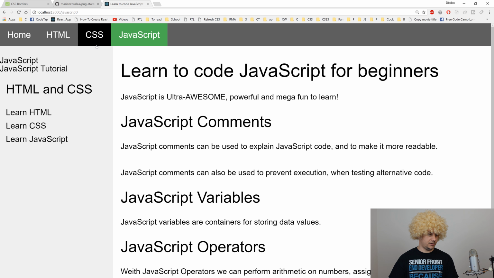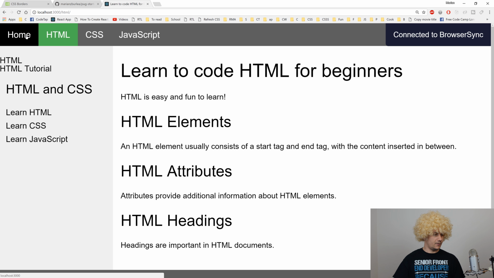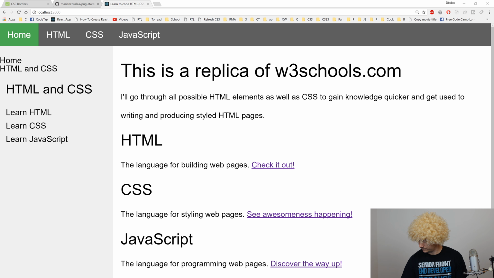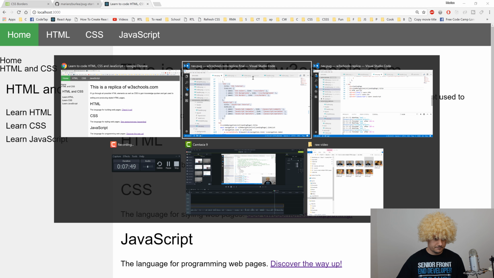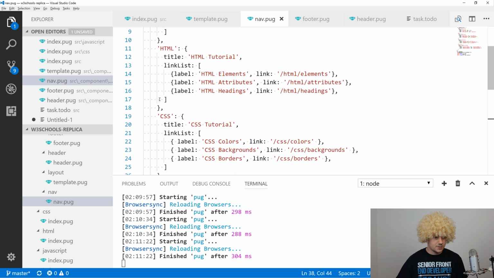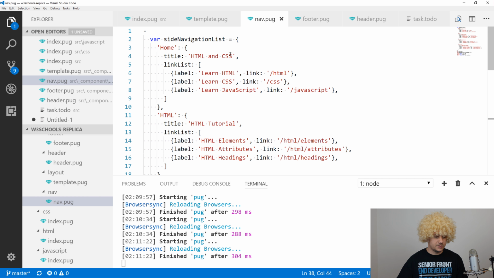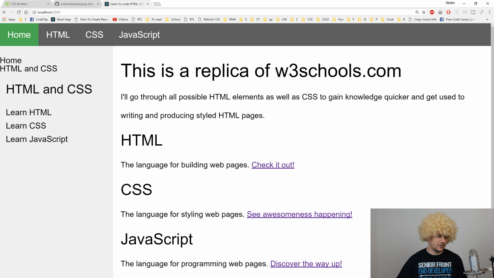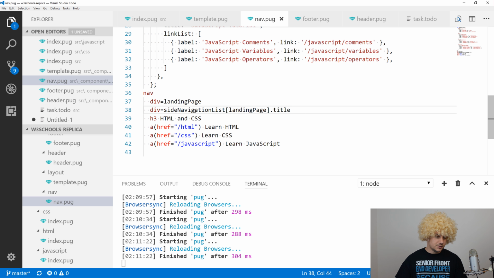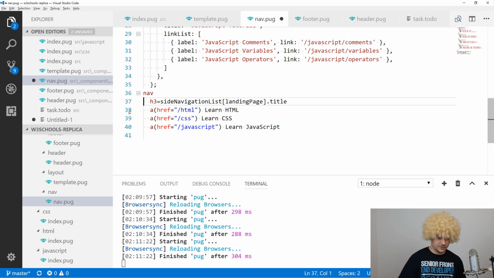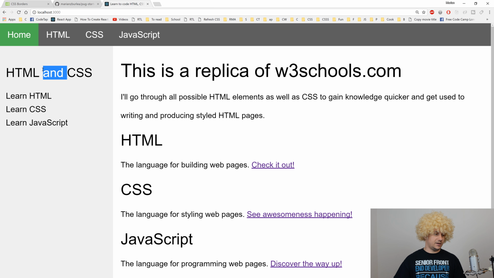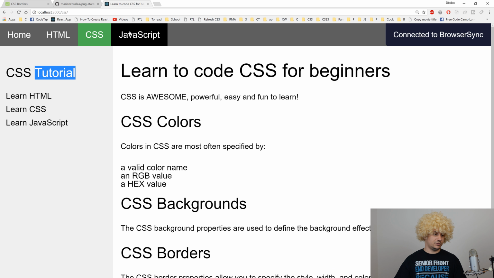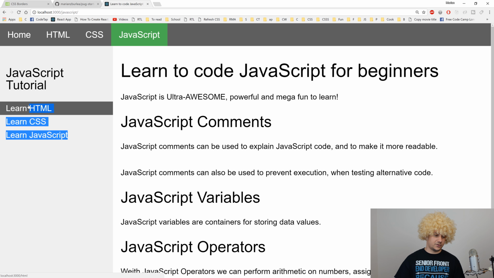And if we refresh our page, we can see we are not quite there yet. What's up with the title? HTML and CSS, HTML tutorial, CSS tutorial, should be fine. Maybe I got lost. Yeah, that's the same as this one. Yeah, this is good. So now let's replace our h3 with this part here. And let's remove this for the moment. So now we have HTML and CSS, HTML tutorial, CSS tutorial, and JavaScript tutorial. The links are exactly the same as before, so we need to fix this too.